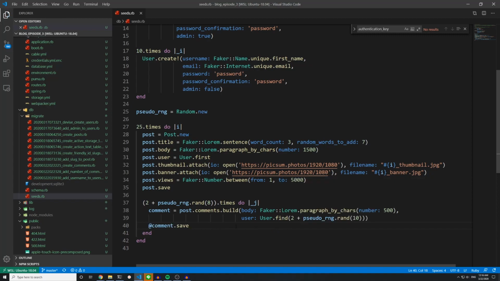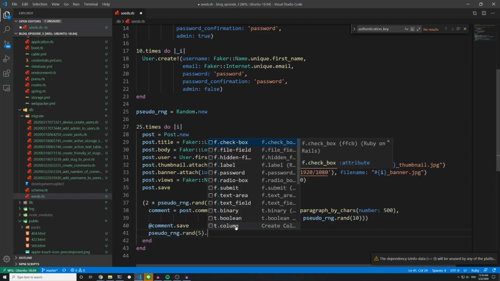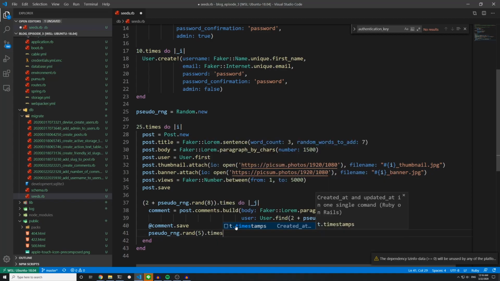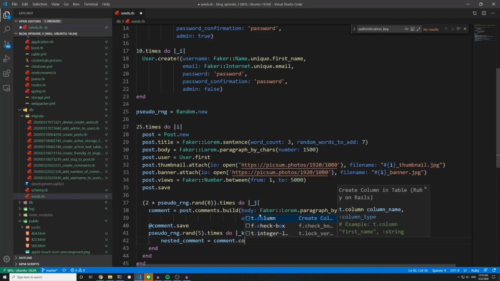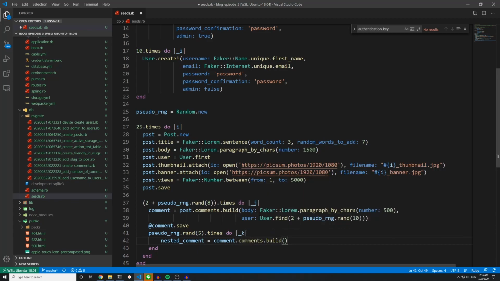And hopefully the formatter will save me here. It did. After I do the comment.save, I then do another pseudo_RNG, and I say .rand5. So this could be 0, so there can be comments that don't have any replies, just because I thought it was more authentic this way. And then I do _k for this one. So I have I, J, K as my iterators, and then I say nested_comment is equal to this comment.comments.build, similar to what we did inside the controllers.